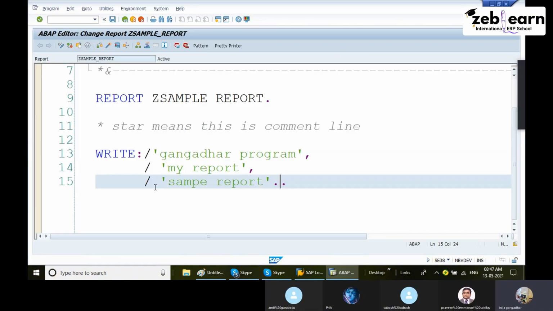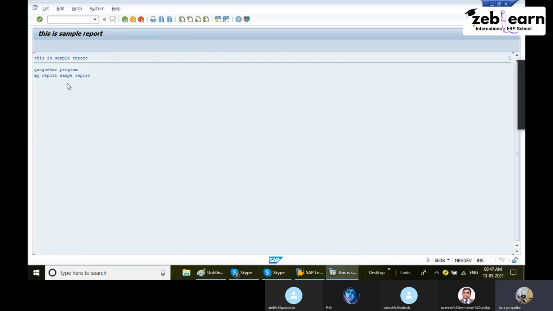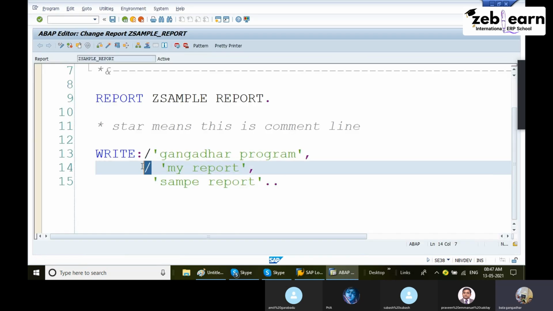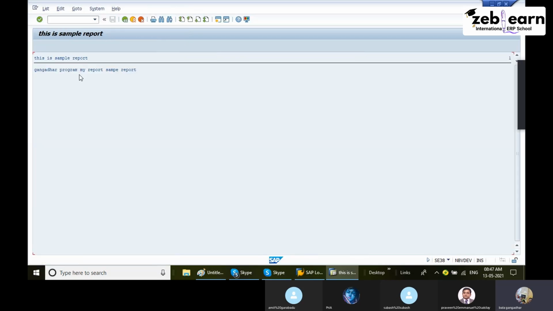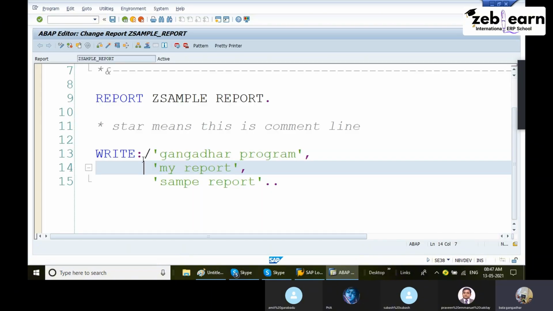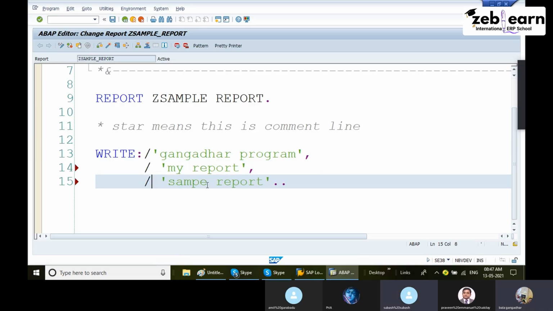If I don't give the slash, let's see what will happen. It will be printed in the same sequence line. It will be printed all in the same line, all in one report. Now, if I give the slash, it is dividing those particular lines. Slash is the next line. Check the errors.